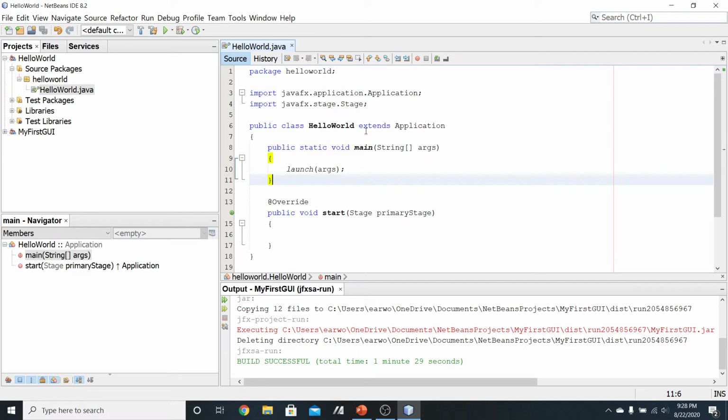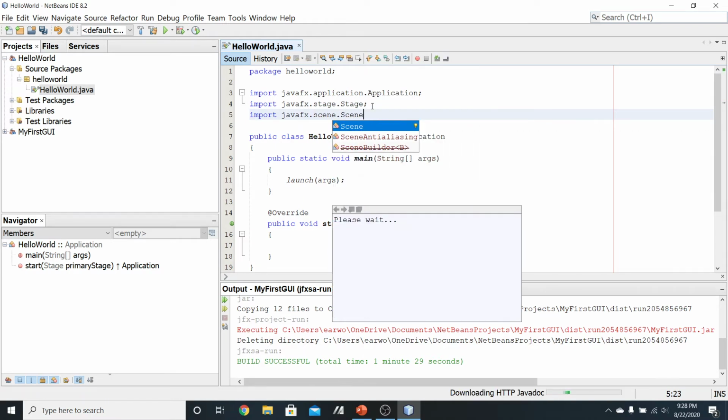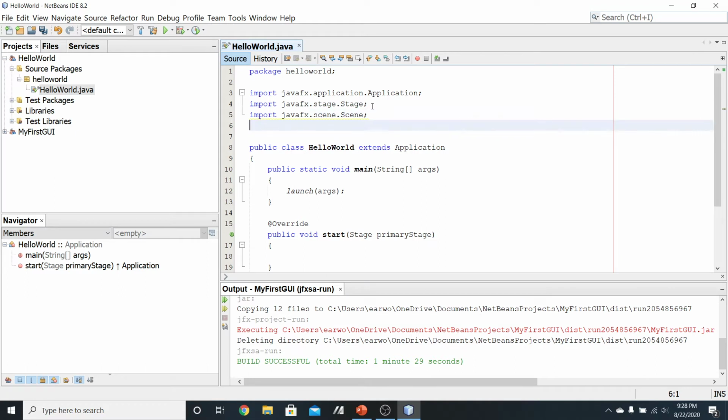So the first thing we want to go ahead and do, we noted that there were a couple of additional imports we want to include. So we've got the import for the application class. We've got an import for the stage class. In addition to that, I'm going to have another import for the scene class. So we'll do import javafx.scene. So this will come from that scene package. We'll get the scene class.